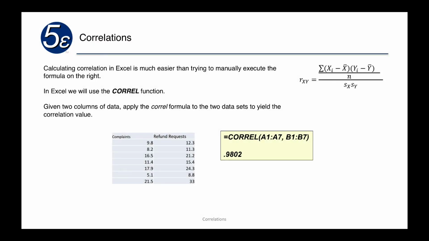So calculating the correlation in Excel is much easier than trying to use the formula to the right. We'll just use the CORREL function. So here's a sample of two columns of data, and all we're going to do is apply the CORREL function, C-O-R-R-E-L, with column A and column B data to give us a correlation of 0.98. So this is a very strong positive correlation.